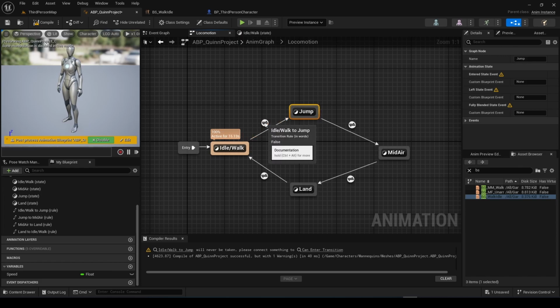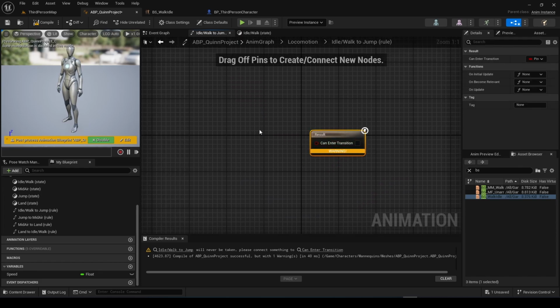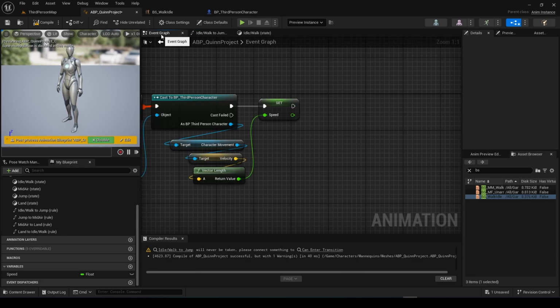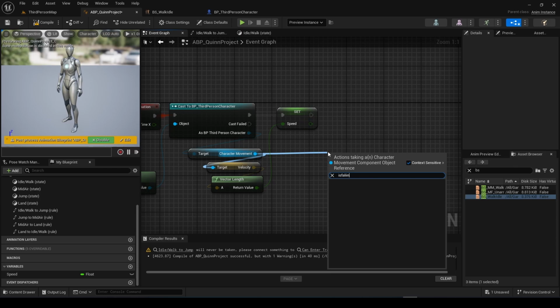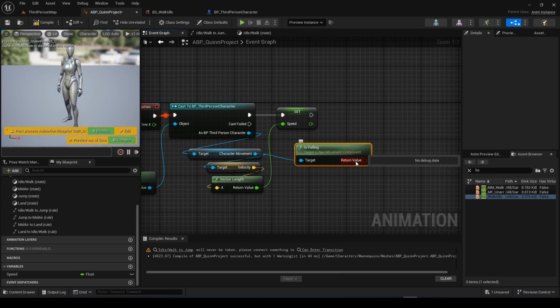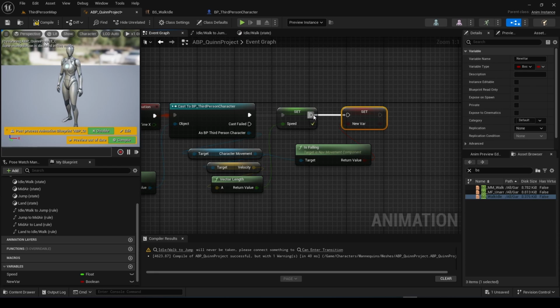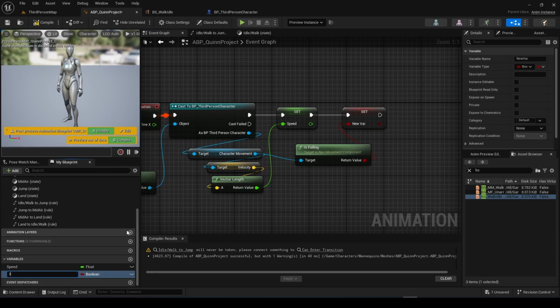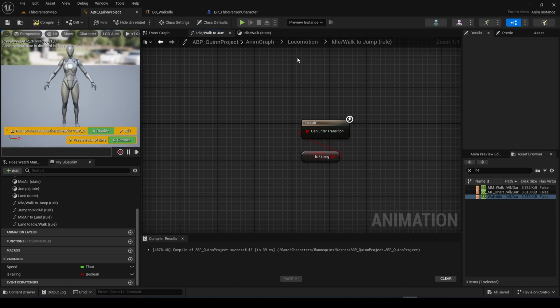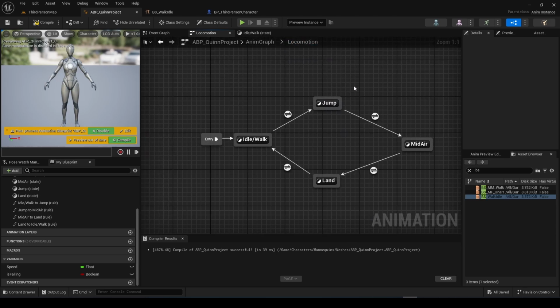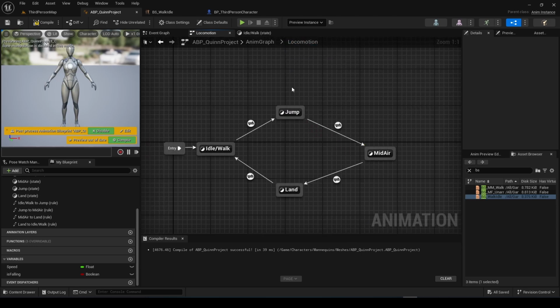So we double click on this thing, and we need to tell it that our character is falling. So how do we do it? We go to the event graph, character movement is falling, whoops, promote to variable, connect, rename it to is falling, compile, and now we can go to here, Ctrl, and that's it.